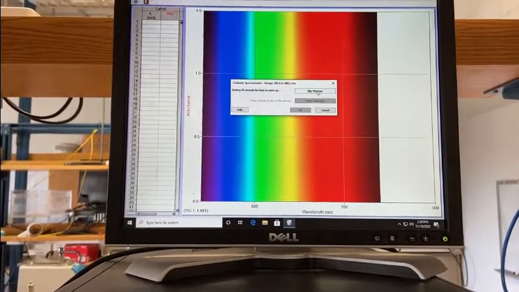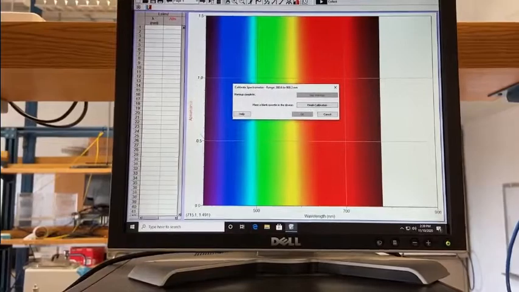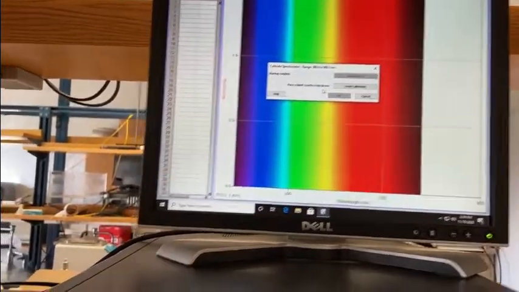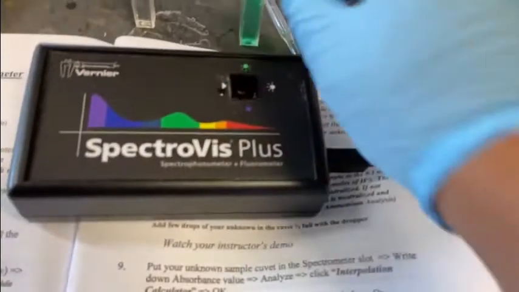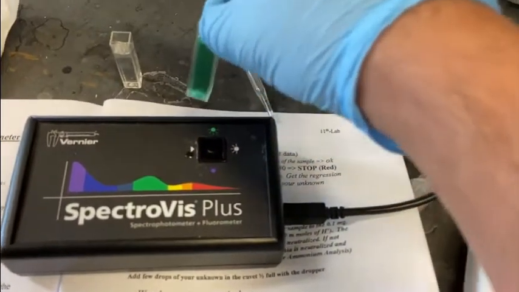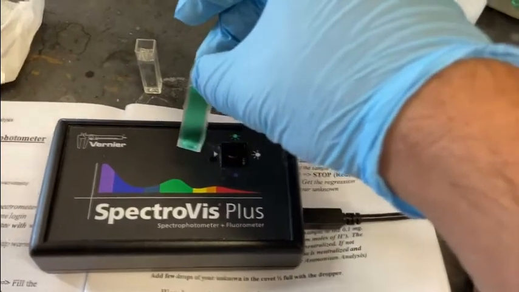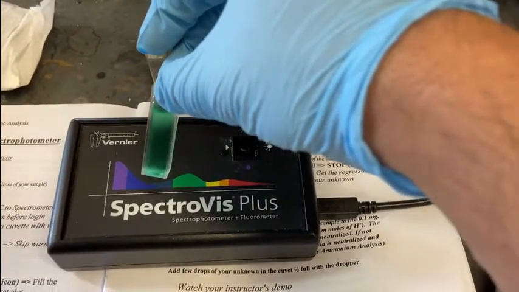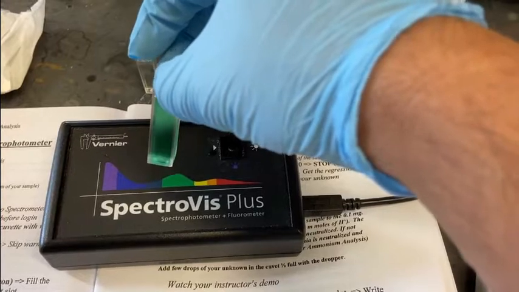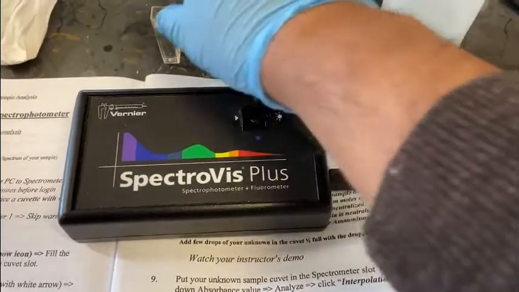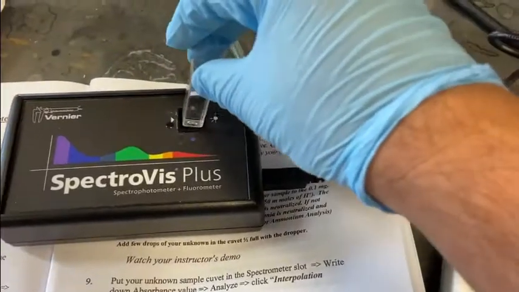So it will come, stop, warm up. I already warmed up. So now it says place a blank cuvette in the device. I am supposed to put a blank solution in the same cuvette, but I am not putting it because I am only making the video. Otherwise you have to put it in the same cuvette. The same cuvette is supposed to be used, so I am actually using a different cuvette. So I put in this blank.